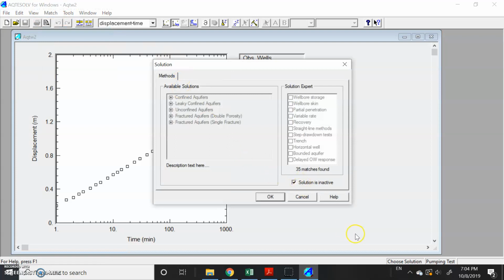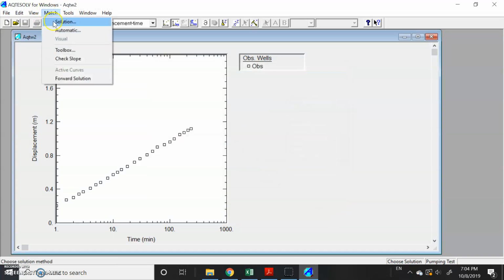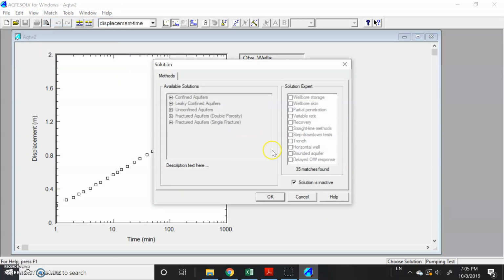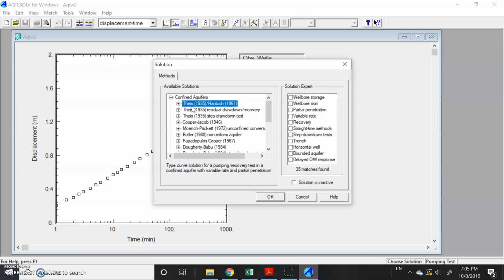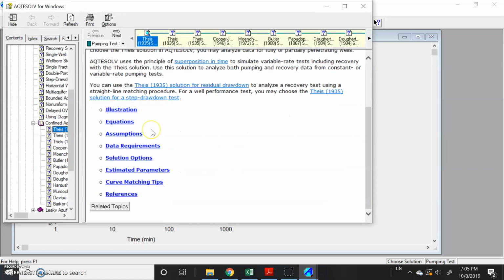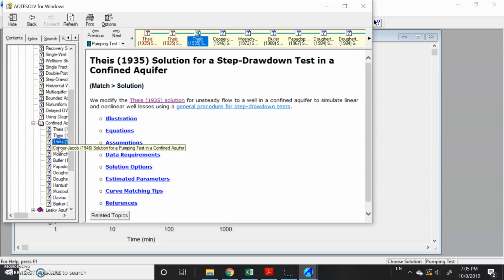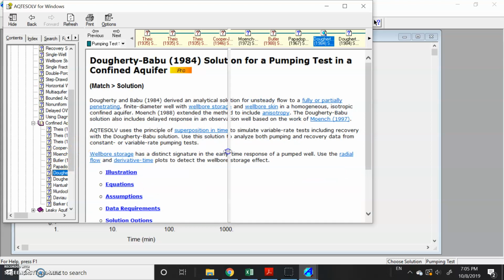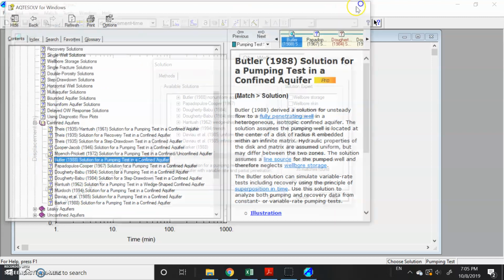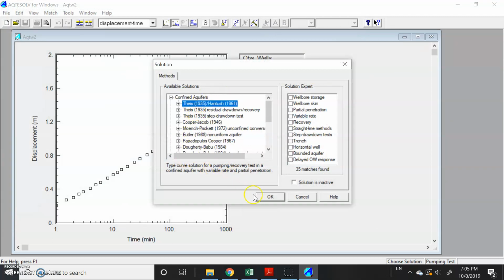So first, you click Match and then Solution; automatic solution doesn't matter too much. Then you have to activate the solutions, so the solution is currently inactive. Here we are working with a confined aquifer, so you click confined aquifer and you can choose a Theis solution or a different kind of solution. There are many different kinds of solutions available, and if you're interested in knowing which solution represents what equations, you can always check those on the left, as you can see. Here I'm just going to use the first one, which is the Theis solution.